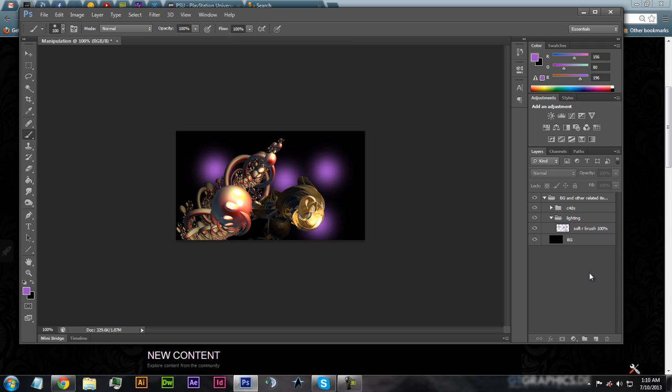Now that you know what these stand for, it will be 10 times easier for you to figure out later down the road. Now comes the fun part. We're going to go ahead and add a texture.